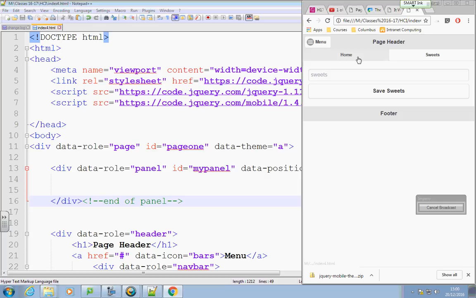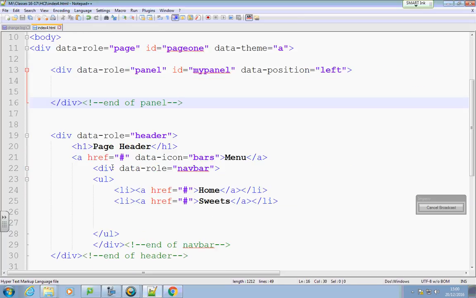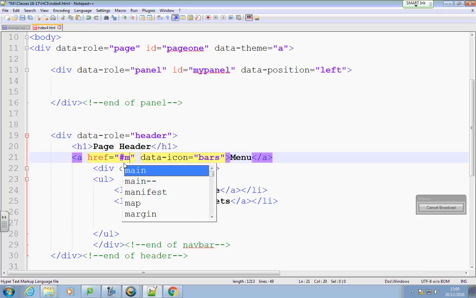So, it looks like it's done nothing. I click menu and it still looks like it's done nothing. I know why, sorry. I forgot to do something. So see the menu button, if we look in the code for the menu button, there it is there. At the moment I've put a dummy link in, because I've just put a hashtag in. So what was the panel's ID again? My panel. So I put hash my panel.